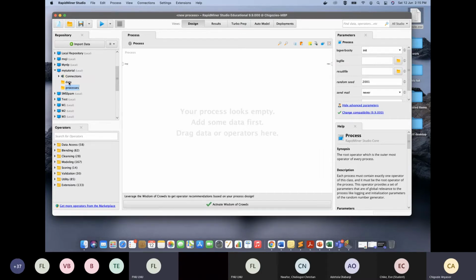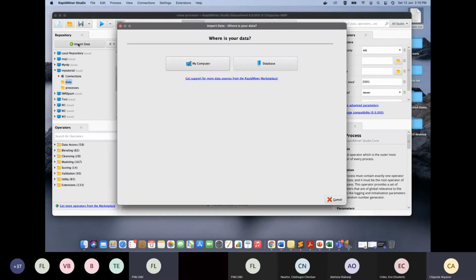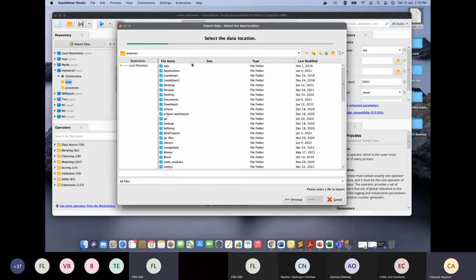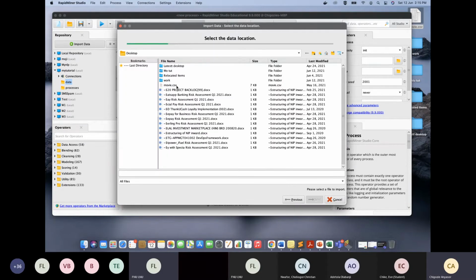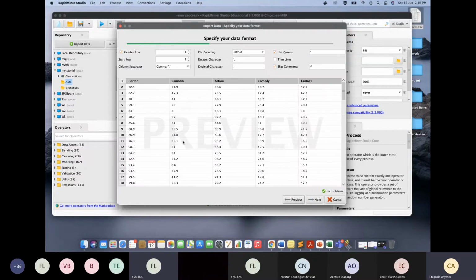Now you need to import the data here. You just click on import, then on import data. This will take you to wherever you've stored your data. Mine is on my desktop. I click on it, click next, and it gives me a quick preview of the data set I'm looking at.